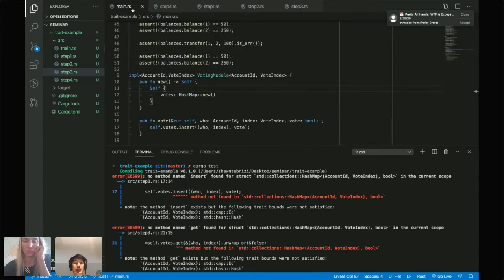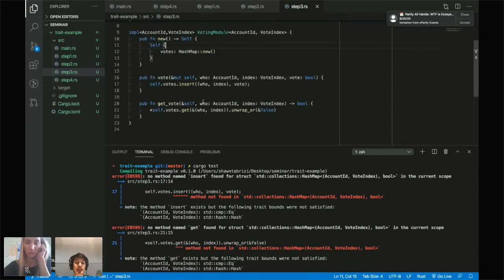But what it's telling me is that I actually can't do the logic I want it to do, because I haven't constrained these types to be anything specific. What instead I need to do is define these types to have certain traits themselves. So in order for me to insert a value into the hash map, I need to be able to check that AccountID can equal something else, and that also it's hashable. This is a hash map. I need to be able to hash these types too.